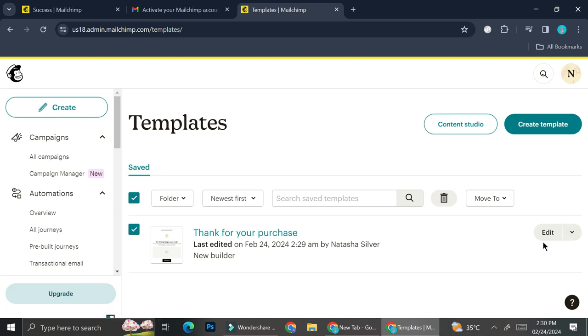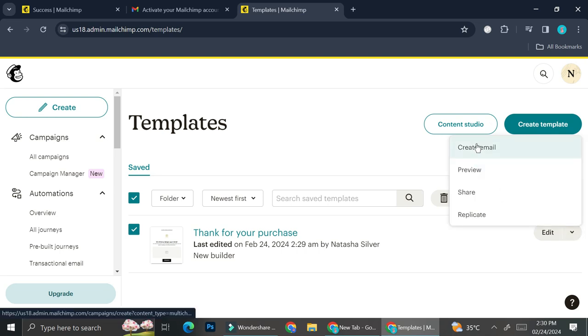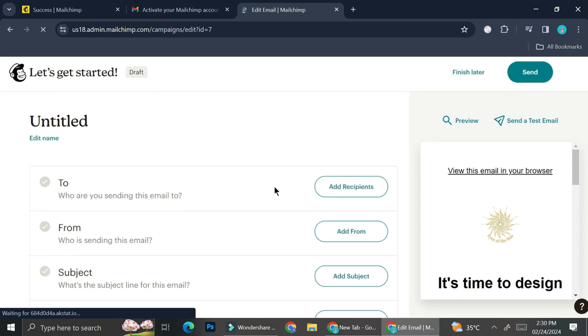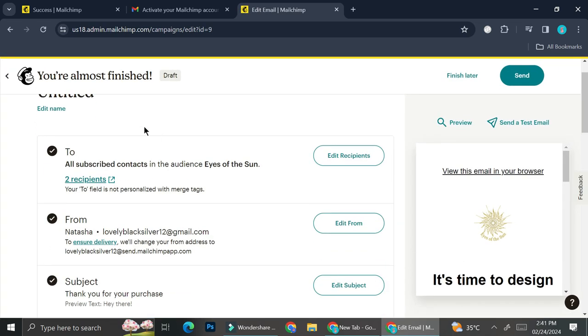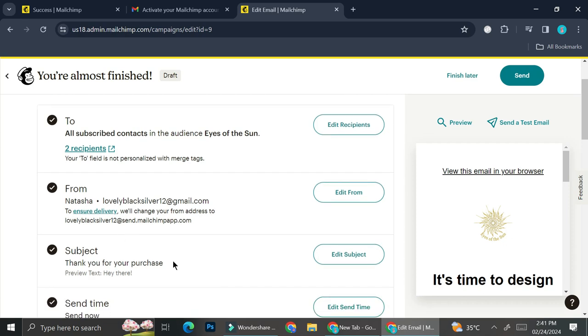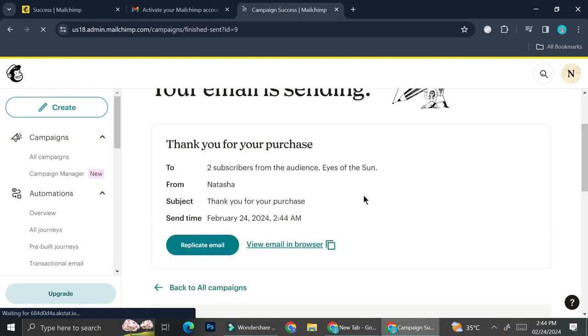So to create an email, what you're going to do is click on this arrow on the very right side of your screen, then click on create email, and then you can start filling in the details. So once you have filled in the account that you're going to send this email to, as well as the account where you want to send this email from, and the subject, you can go ahead and click on send. And now you got your email sent. And that is it. That is how you can create an email campaign by sending emails through Mailchimp.